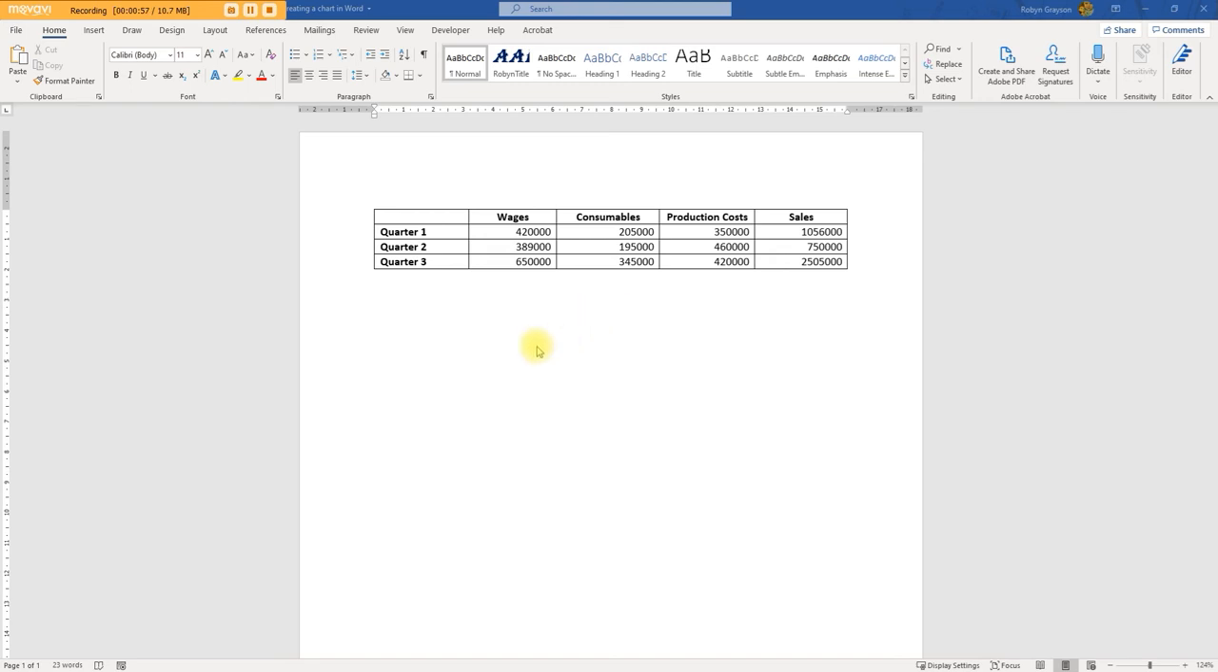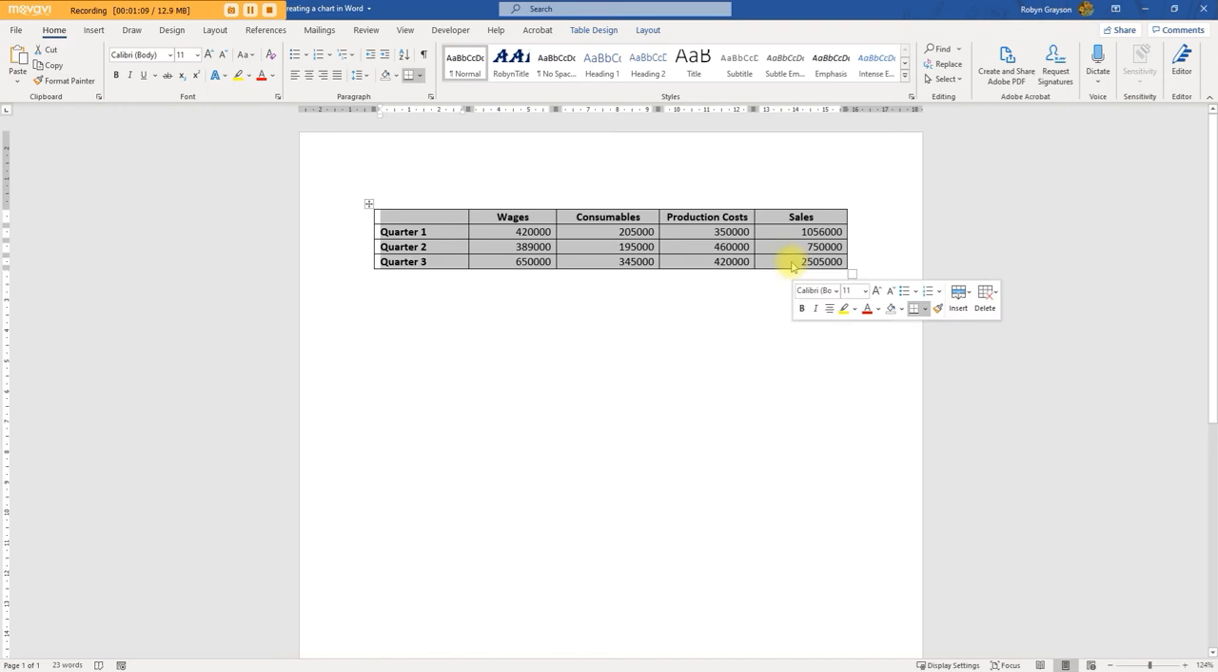So what I can do is show this in a chart. So how do I do that? The first thing I need to do is just select the information that I want to chart. So in this case here, I'm selecting all the information inside my table and I'm going to copy that. So I copy that there.